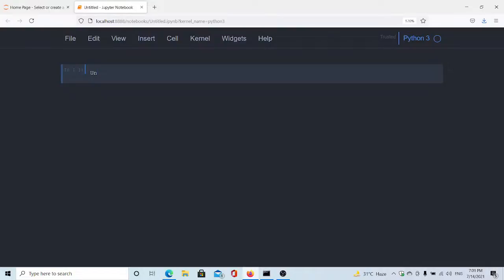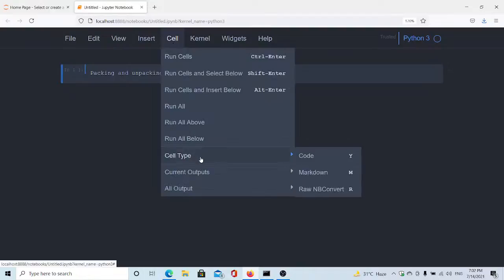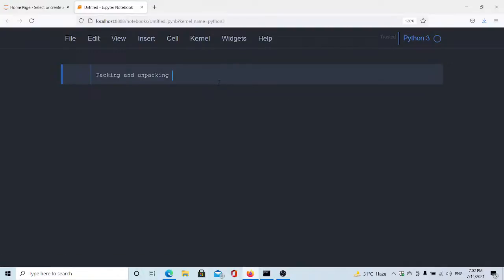The topic for today's discussion on Python would be packing and unpacking values. In the previous last 5 or 6 sessions, we have seen data structures like lists, tuples, sets, and dictionaries. So we already know what packing is.